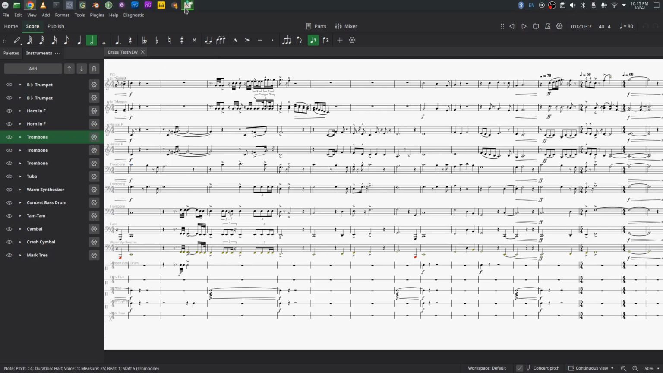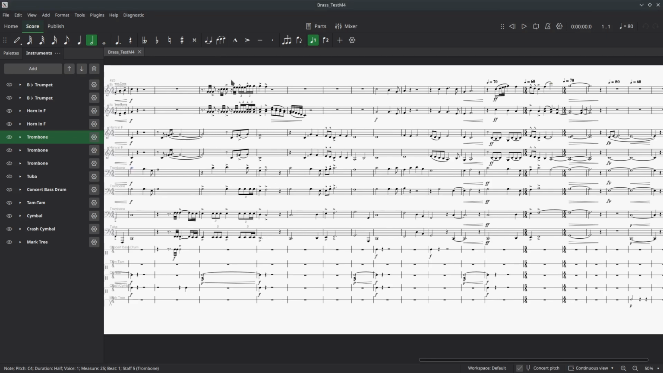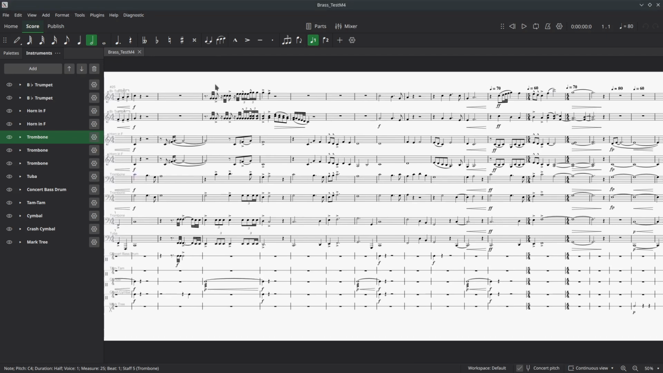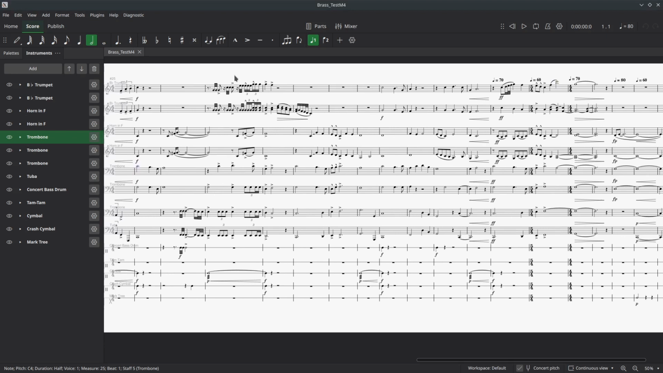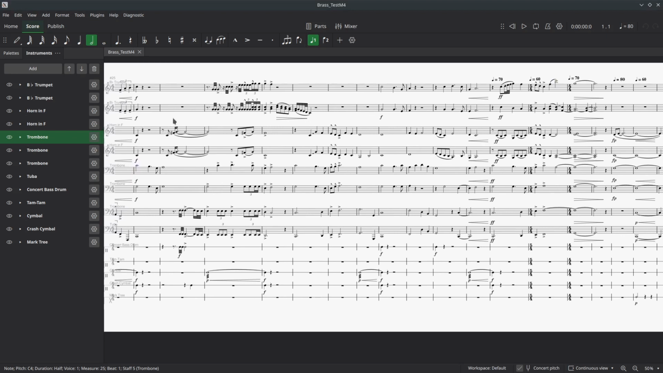And then this one is the original. So you can see how everything is very cleanly notated here. Okay, so this is the original, starting at this spot right here. Listen.